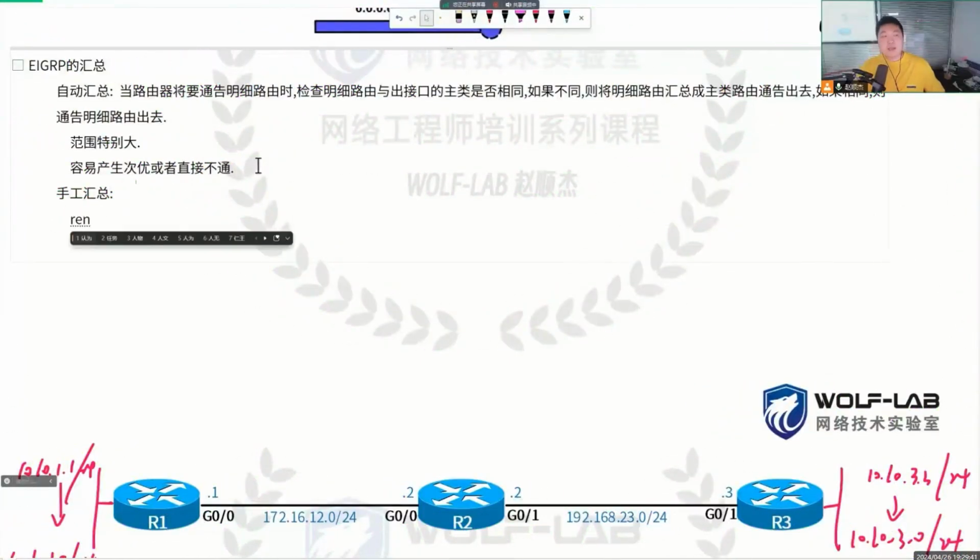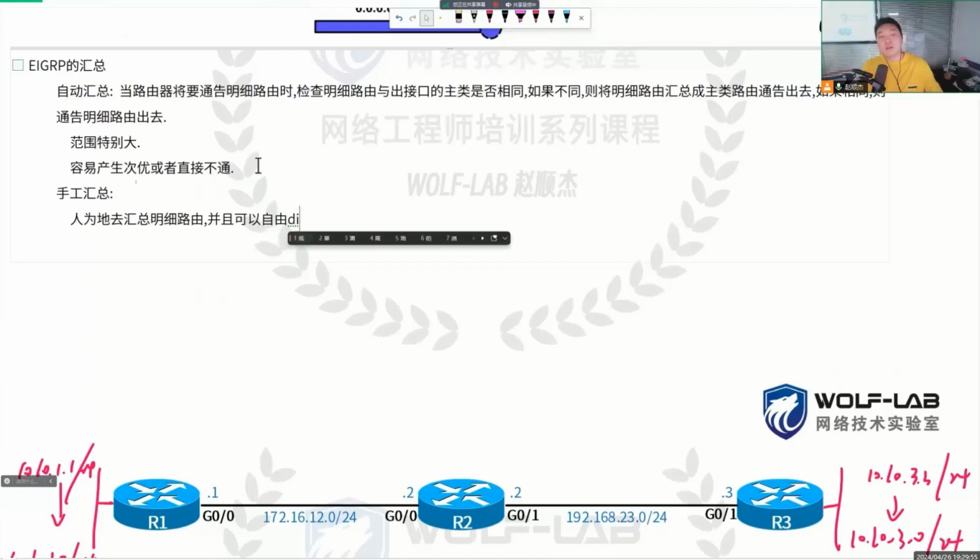With manual summarization, you can manually summarize detailed routes, and you can freely schedule the scope.